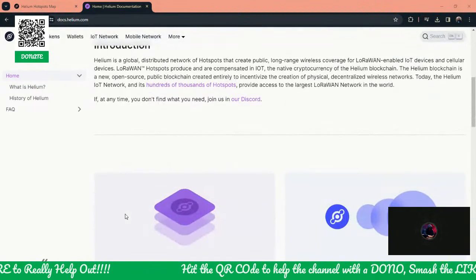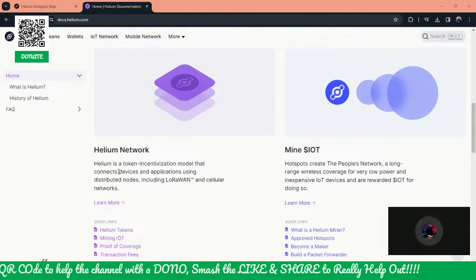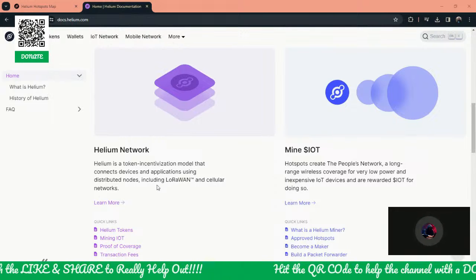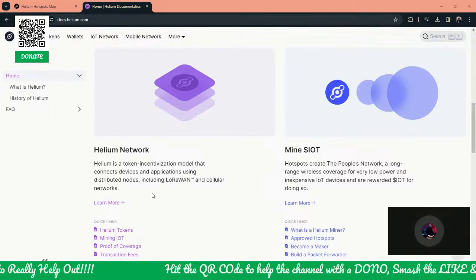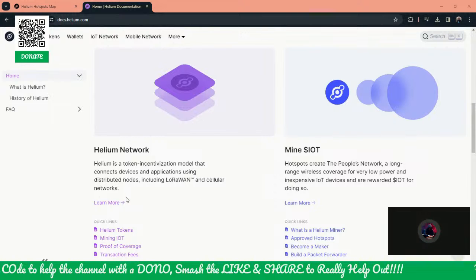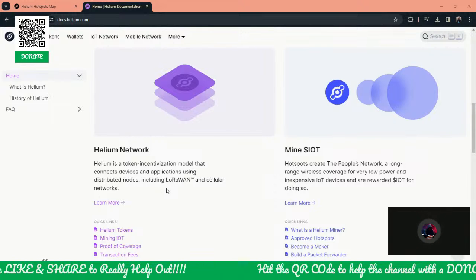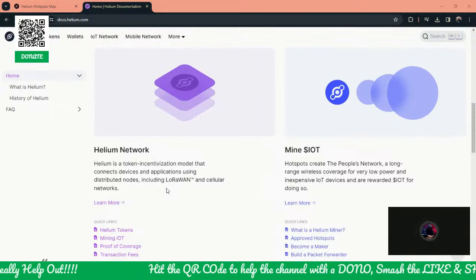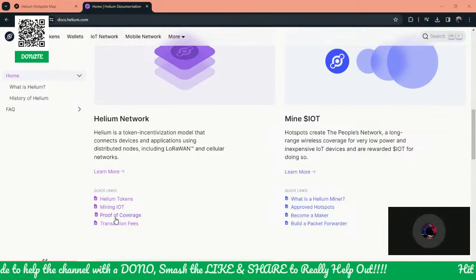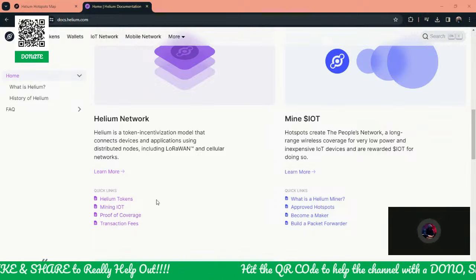So it kind of just gives you a breakdown. Helium is a token incentivization model that connects devices and applications using distributed nodes, including the LoRaWAN cellular networks, or LoRaWAN, however you want to pronounce it. I know it's just short language. And it gives you quick links to Helium tokens, mining IoTs, proof of coverage, and transaction fees. So we'll go into all that too in today's live.